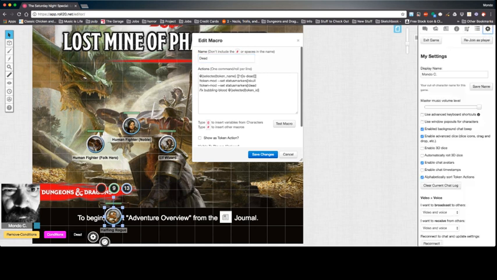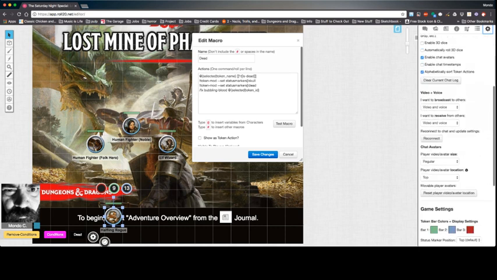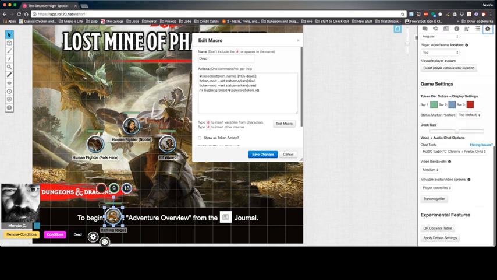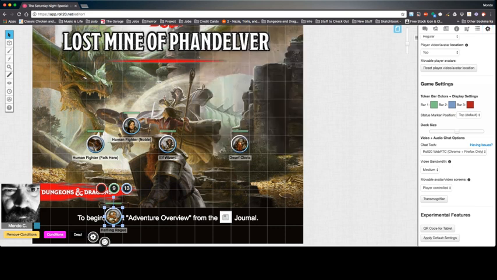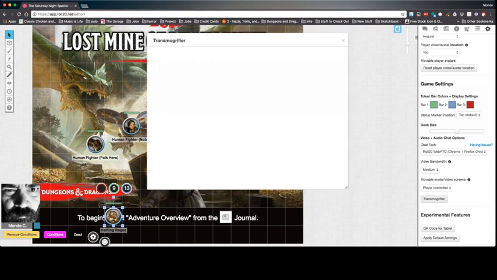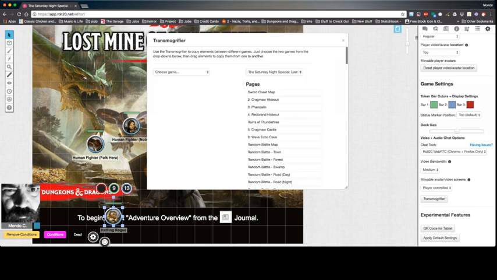So now we're going to go into another cool setting that we've got here in Roll20. I don't know if it's available in all levels. Again, I have Pro. I would like to think it's available everywhere so that you can move stuff from one game to another. The transmogrifier, which is an excellent name from Calvin and Hobbes. And I can choose a game. And these are all my games.